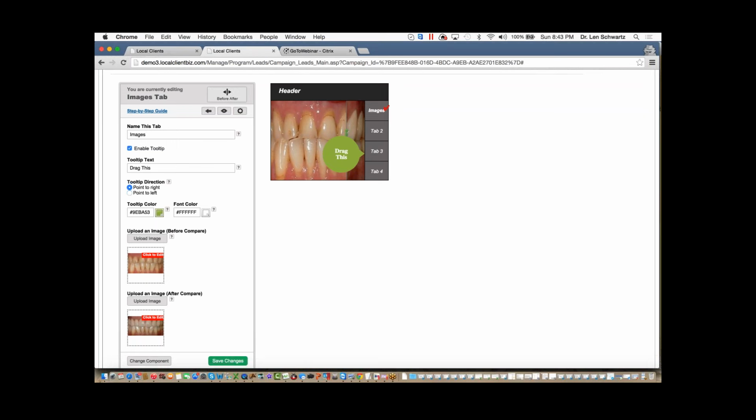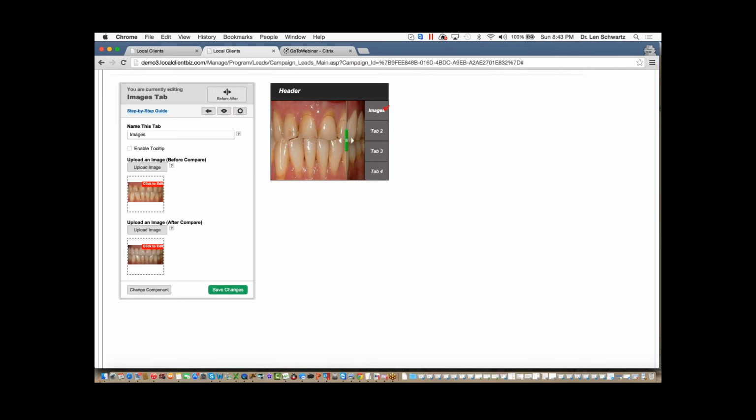Enable tooltip. I'm going to click that, right? Yeah. Get rid of that. Okay, cool. So when I click this button, this is the before, somewhat disgusting teeth, and then I can show an after. And then I have nice, white, clean teeth.